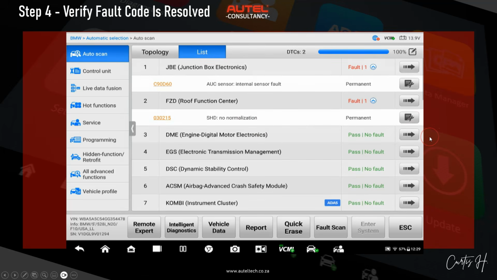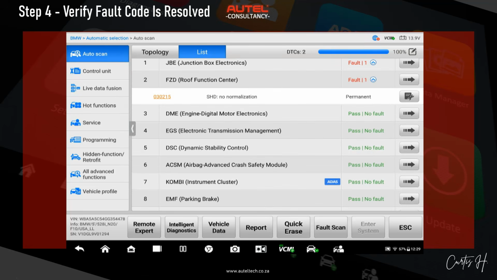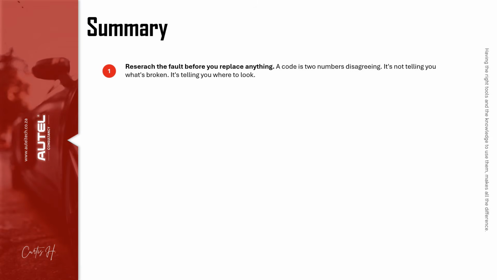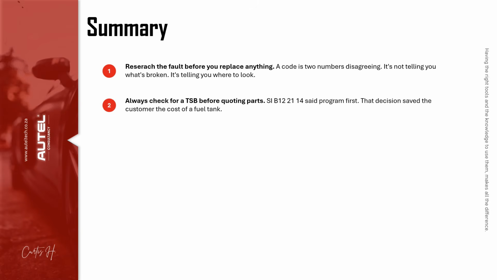The technician told me that this did give the desired results, and we don't have to replace anything. So, key things to remember: research the fault before you replace anything. A code is two numbers disagreeing, which is the error code. It's not telling you what's broken, it's telling you where to look. Always check for TSBs before quoting parts. The TSB said to program first. That decision saved the customer the cost of a fuel tank.